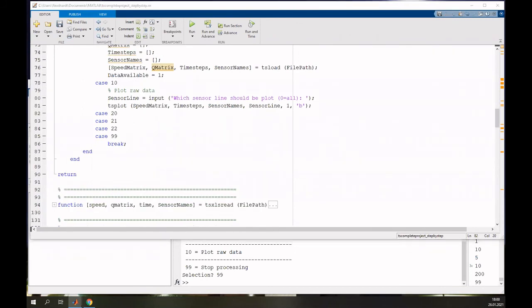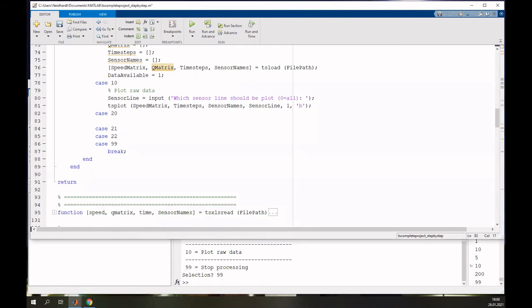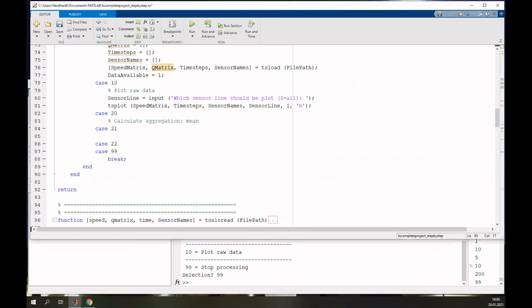So, and now let's fill it with life. This is the calculation of the mean. This is the calculation of the mean without outliers.